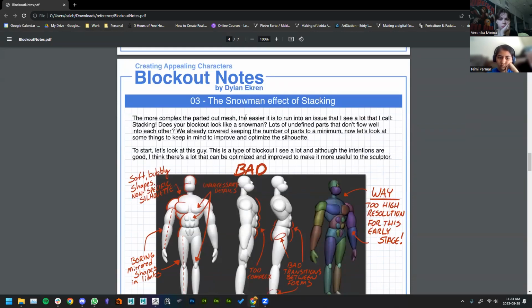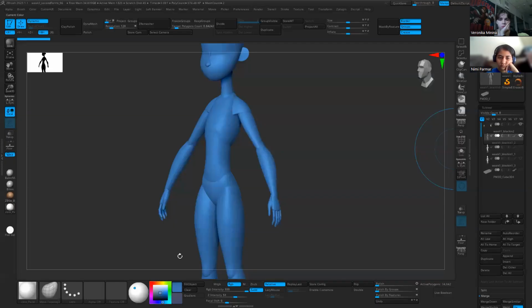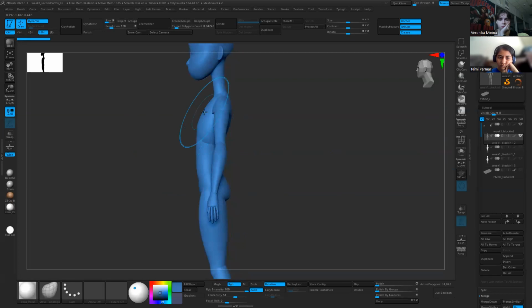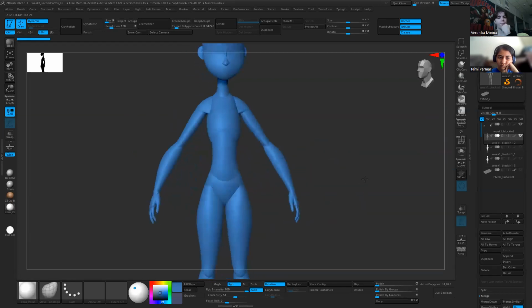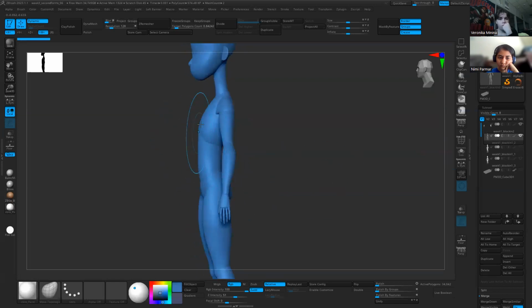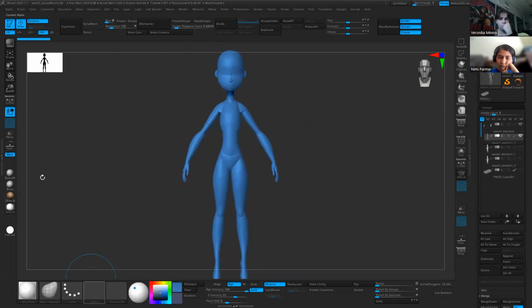But the more complex the part of that mesh, the easier it is to run into an issue where I see a lot of what I call stacking, and so a lot of undefined parts that don't flow into each other. That's an important part: your parts need to flow into each other, which is something I worked hard on mine. Even though this piece and this piece and this piece are three separate pieces, I tried to focus on them flowing, connecting into each other just by having them overlap, right? And so again, focusing on their silhouette, which I think you can do.